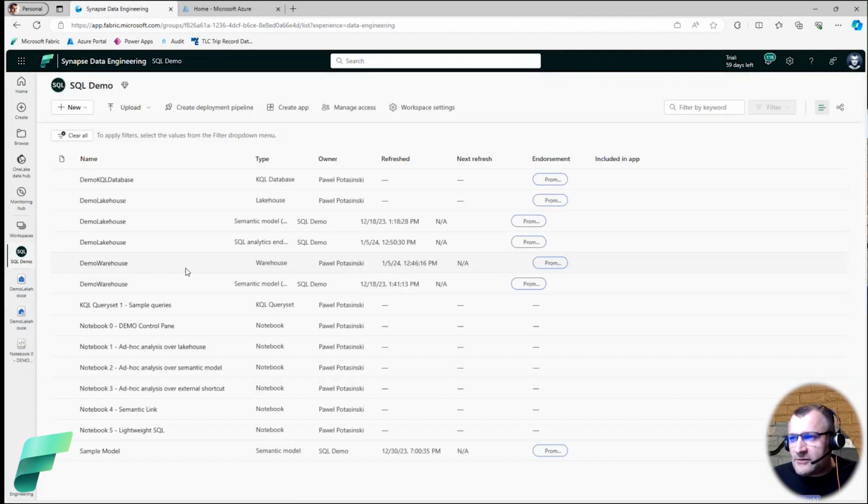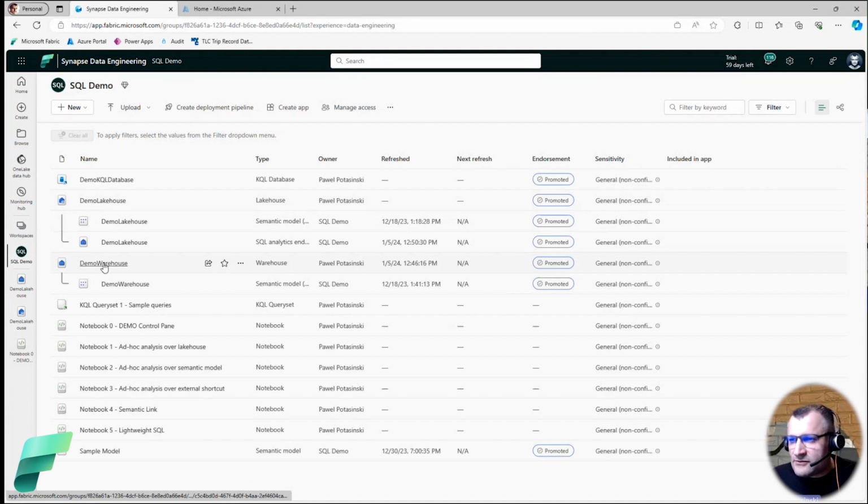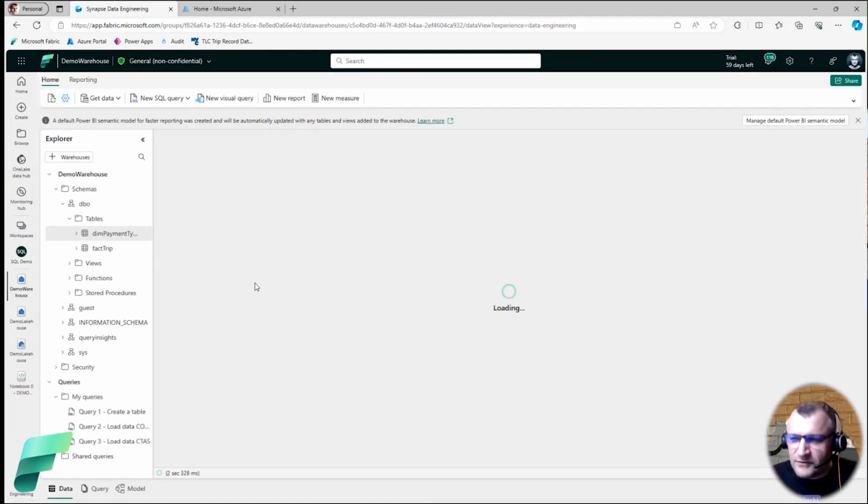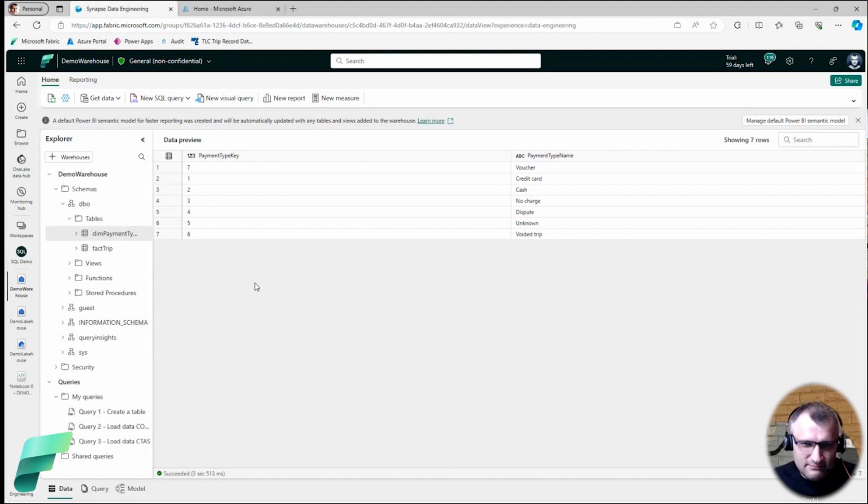Second object is Warehouse. If I go to Warehouse, the Warehouse view is basically, I would say, the same as the SQL Analytics endpoint view of Lakehouse. So again, you see tables, you see programmatic objects, schemas, etc., and then you have your queries, which can be built in one of 2 ways: programmatically using T-SQL, or using a visual way, which is very similar to Power Query. But I will not build visual queries because this session is for SQL developers.